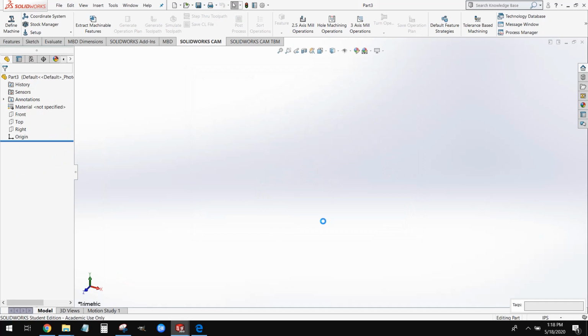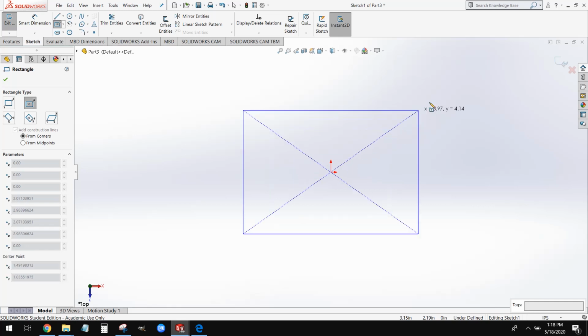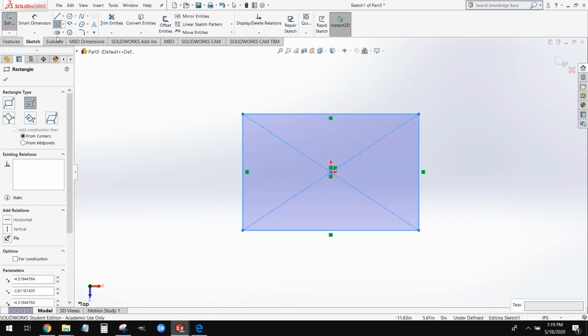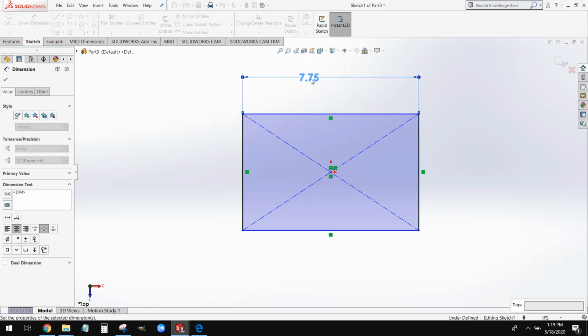And the model for this is going to be really simple. Before we do anything, what we want to do is set our units. We're going to be working in inches for this part. Now we can come over to our left-hand side, select our top plane, and create a new sketch on our top plane. We're just going to start out by drawing that outside rectangular profile. We're going to grab our center rectangle tool, put it right at the origin, and drag out a square. And we're going to dimension this to a length of 7.75 and a height of 4.75.